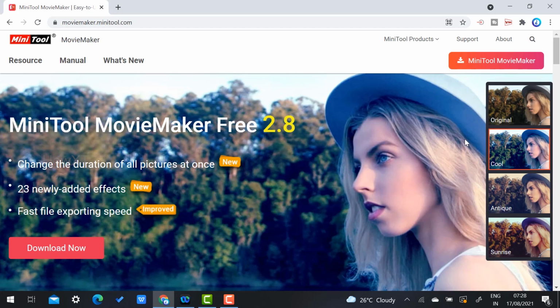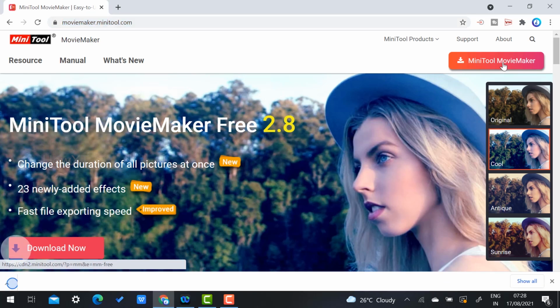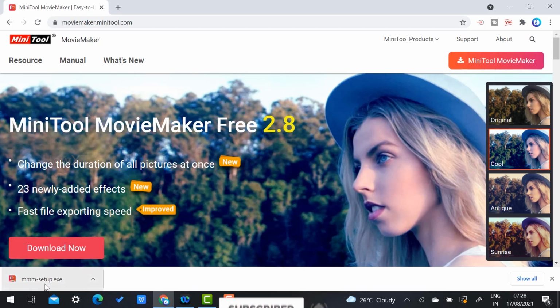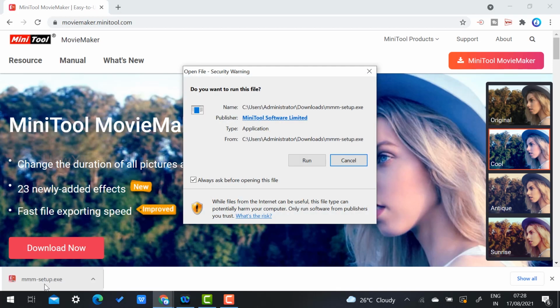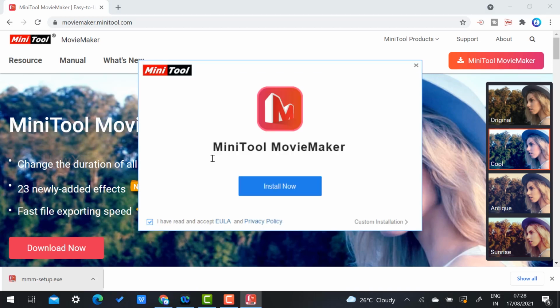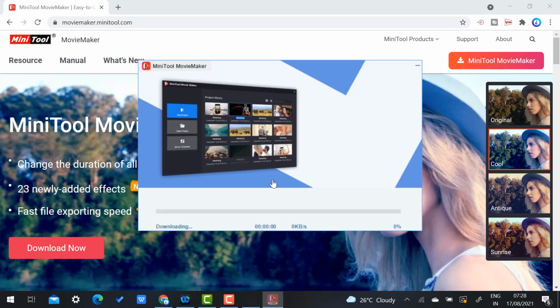So minitool.com. Once you click here, automatically Minitool Movie Maker, if you want to download, just click this option. Automatically your setup will be downloaded in your PC. So that is the setup. Just double click on that. Automatically your application will run in your laptop or computer. Just click the run option. Once you click the run option, automatically install now, Minitool Movie Maker install now. So just click install now. Automatically it will be installed.